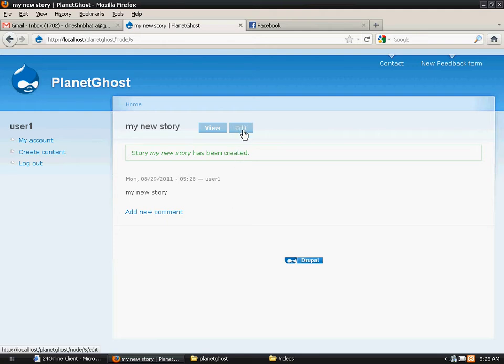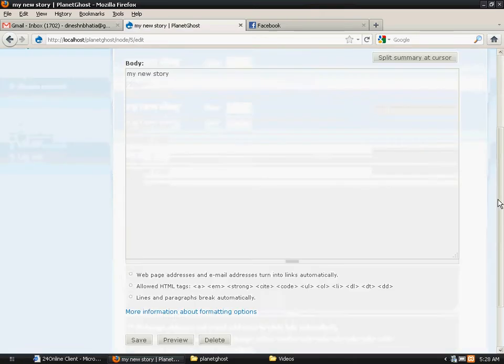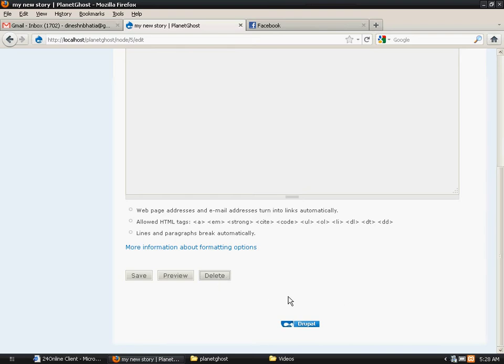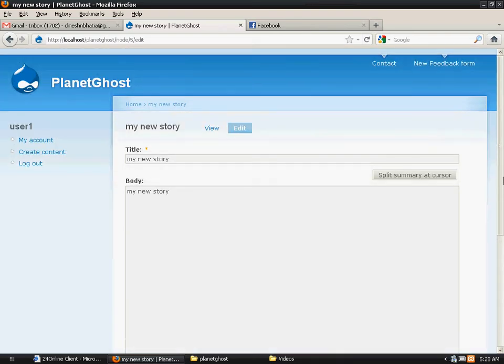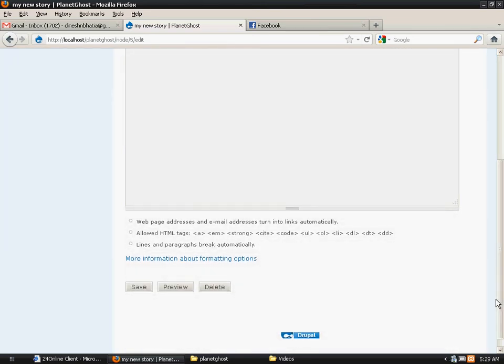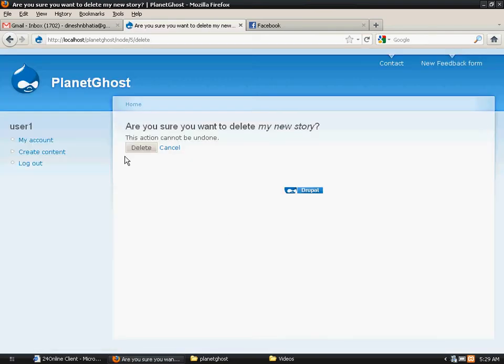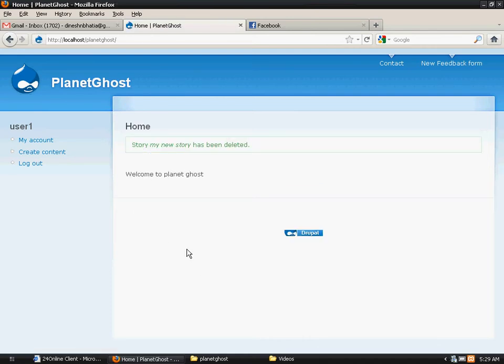Now he's also getting the right to edit this and also having the right to delete it, as we have granted him the right to delete it and edit it. I'll delete it. Are you sure you want to delete my new story? Yes. Okay, the story has got deleted. Okay, so this is how we assign rights to the authenticated user.